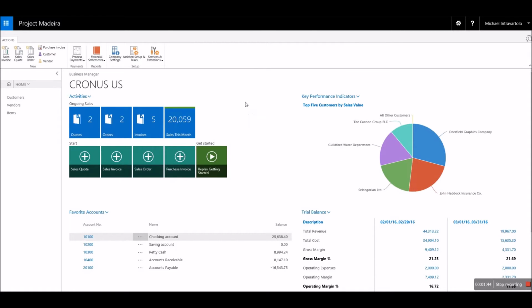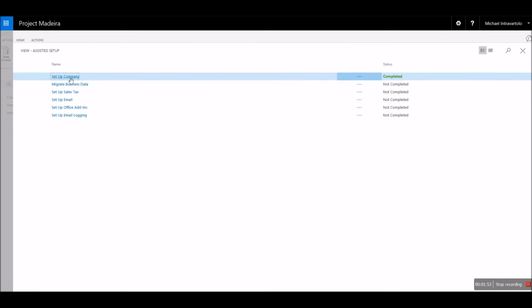All right, so if you're a small business owner and you acquire the software, the first thing you want to do is go to Assisted Setup and Tasks. This is where you can choose to set up your company, migrate your business data. With the business data, you can migrate from places like QuickBooks, Excel, and CRM. You can set up your sales tax, your email, office add-ins, email logging. This will probably be where you first start out.